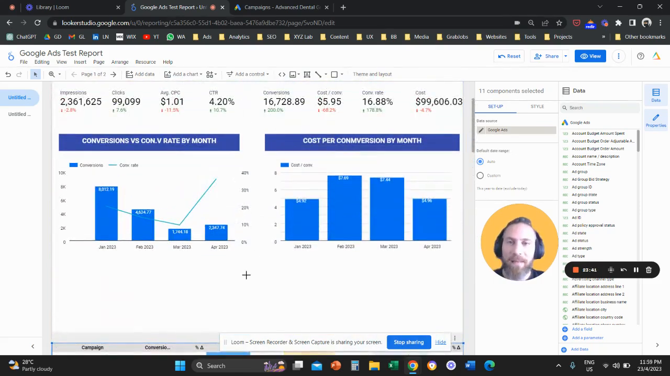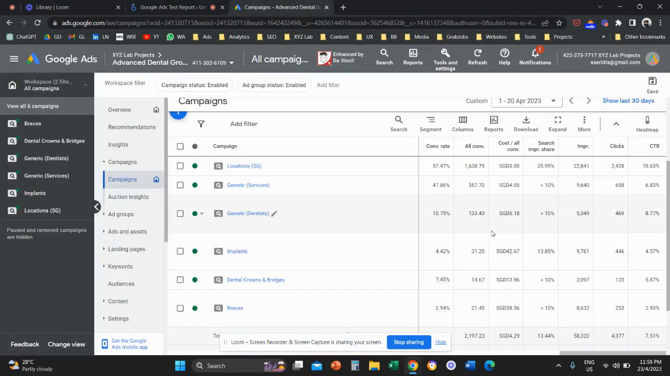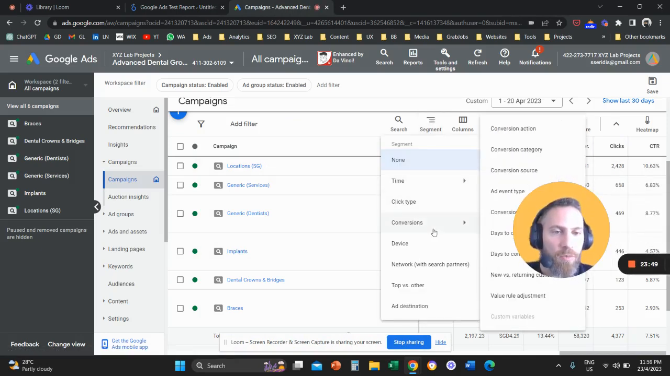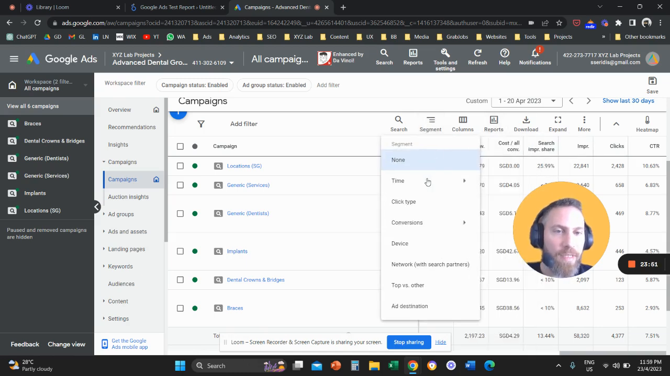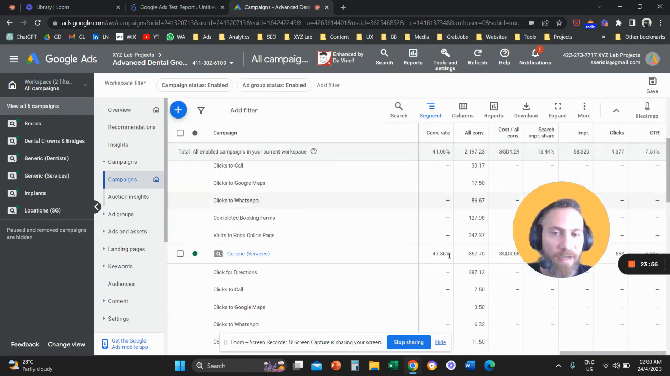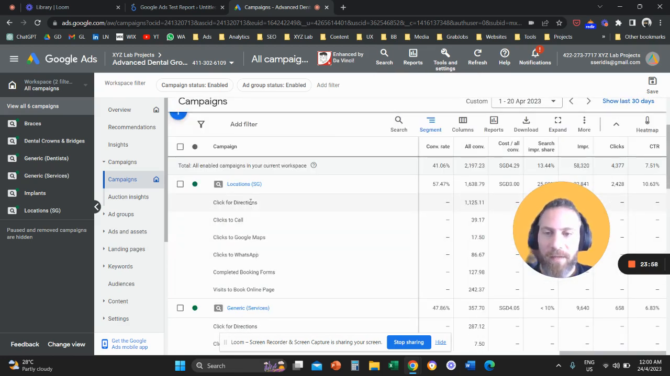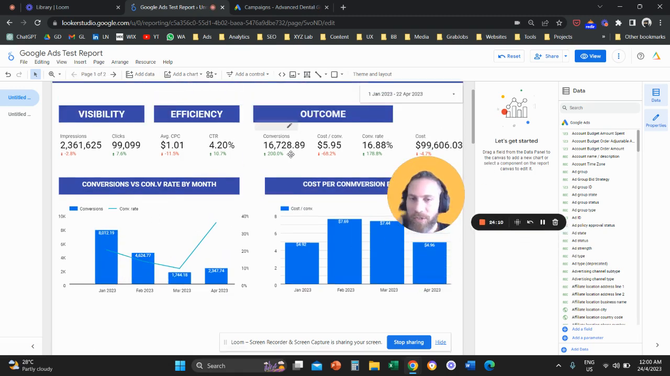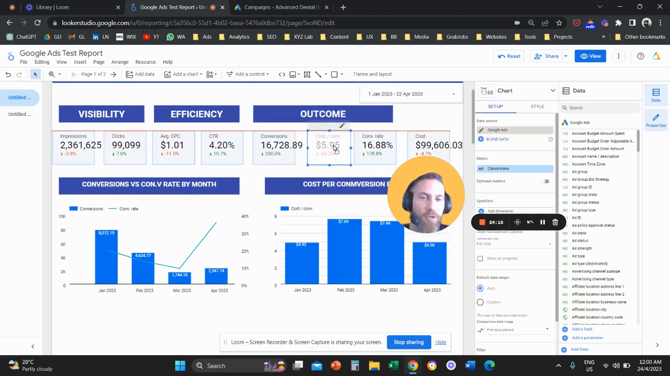So what I mean by that, if we go to our Google Ads account here and we click on the segment column and we actually go to, let's say, conversion action here, we are going to see that we have different types of conversion, right? So we have clicks for directions, clicks to call, clicks to Google Maps, clicks to WhatsApp, completed booking forms, and so forth. So when we have here this scorecard and this column that says conversions, it basically reports on everything that is labeled the primary conversion on Google Ads.